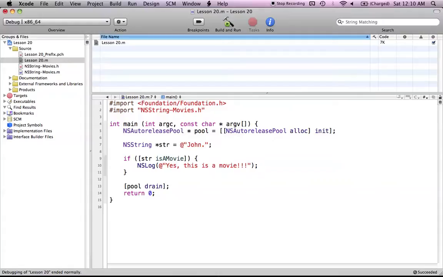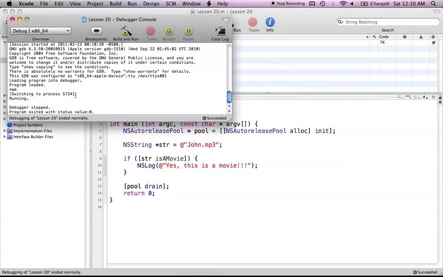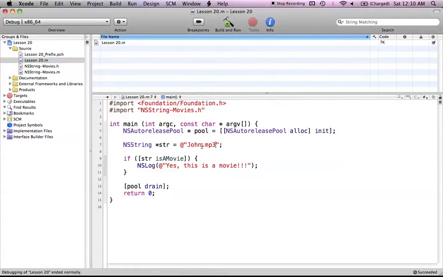So if we change this around and make it a pages extension, or let's do something more familiar, maybe .doc for Word documents, or I don't know, MP3 like a music file, then with any other extension, we can build and run this, and we can see that nothing happens because the end of this string essentially doesn't have the format that we're looking for. It doesn't have .mov, doesn't have our two other ones that we have as well.